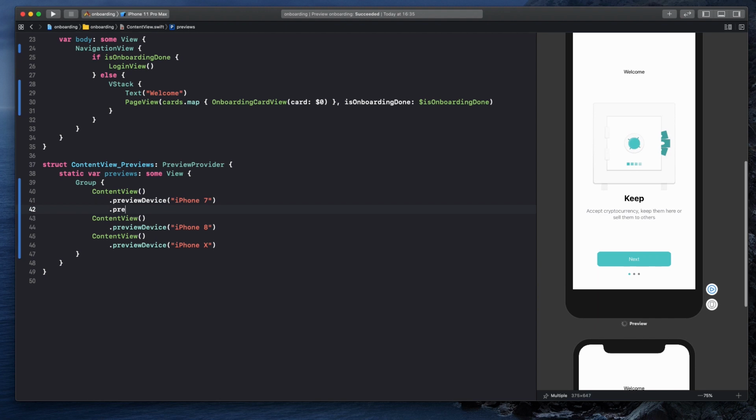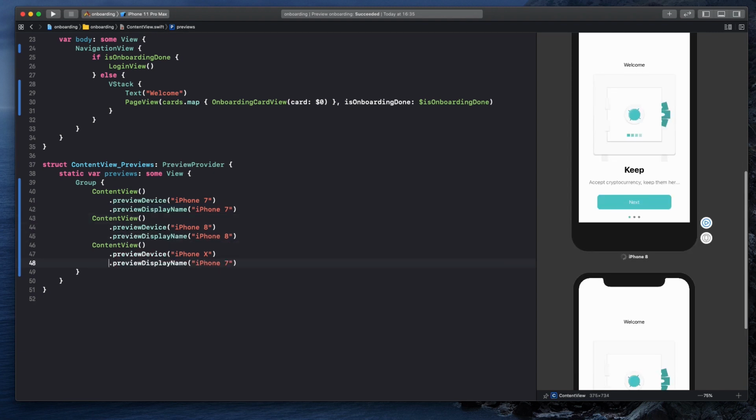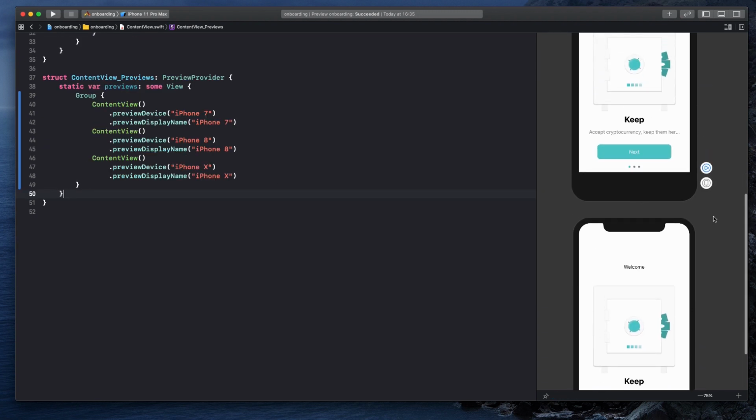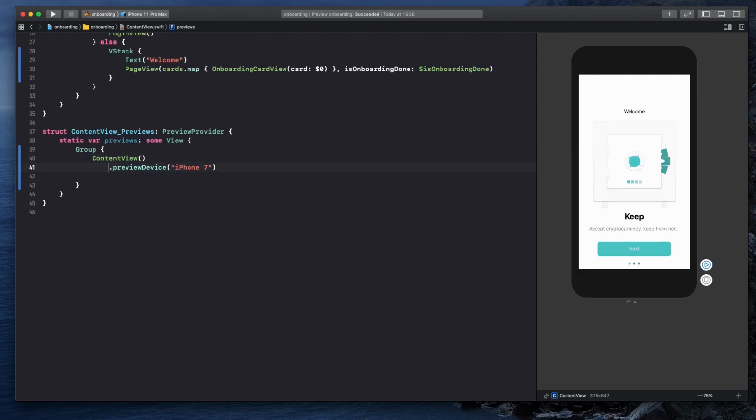To make the previews more readable, we're gonna use the preview display name, and we'll paste iPhone 7, iPhone 8 and iPhone 10 as a display name. This is really strange because it's supposed to work. Let me try adding the preview before the device. Oh well, I think this is a bug, because this is supposed to work. As you can see, the display name appears but goes away when the preview is loaded. I guess this could be a bug, I don't know, but this is how you use the display name modifier.